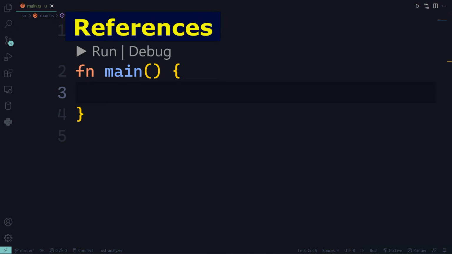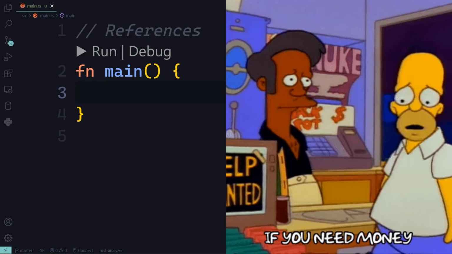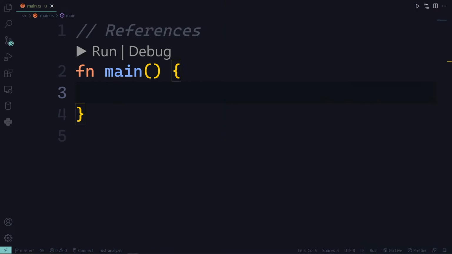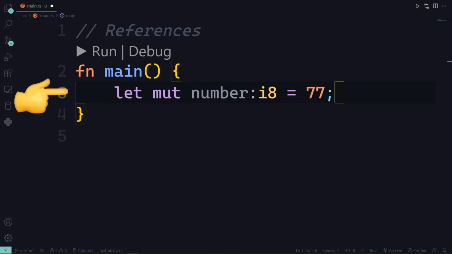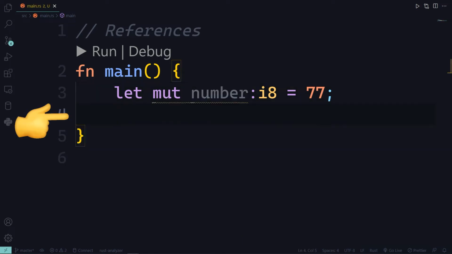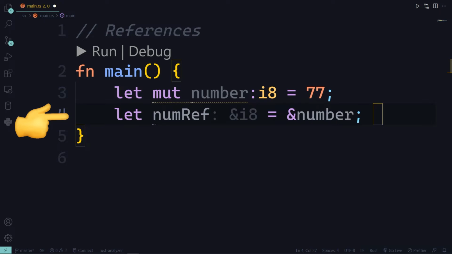A reference enables us to give things like functions and data structures access to values without transferring ownership. To start things off, go ahead and declare inside your main function a variable called number with a value of 77. To create a reference, you will need to declare another variable, let's say numRef, and this will be equal to the number which is declared above.